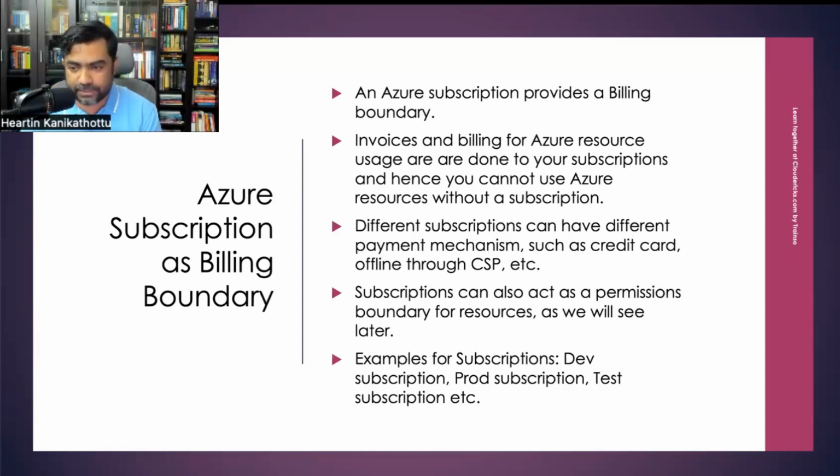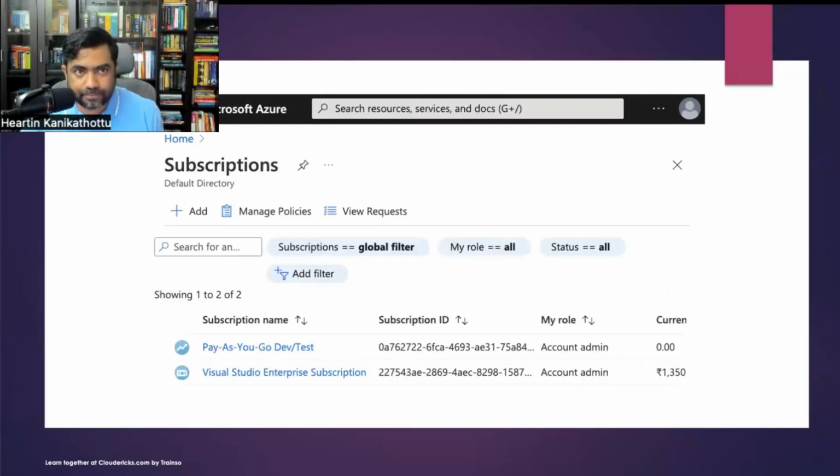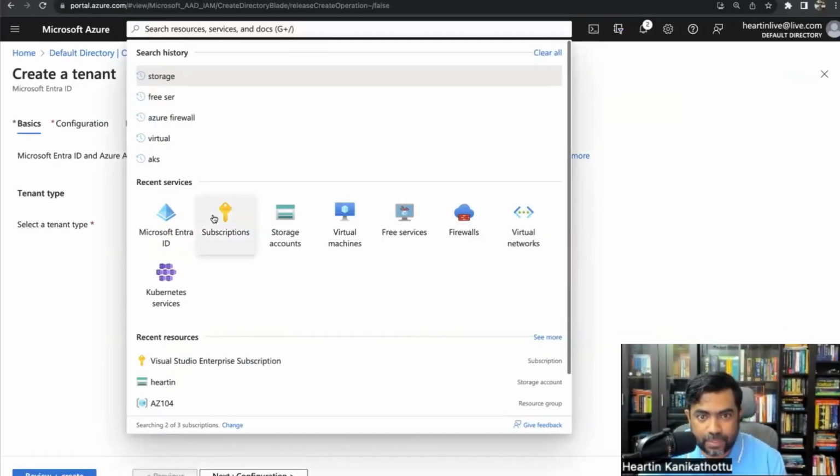Examples for subscriptions: dev subscription, prod subscription, test subscription. So people can create subscriptions for multiple reasons. In the AWS world, these days people create different accounts for dev, prod, test, etc. In Azure, you just have to create multiple subscriptions. Let me go to the portal itself and show you. So rather than from the screenshot, you can just search for subscription.